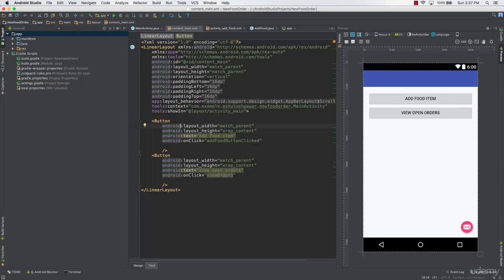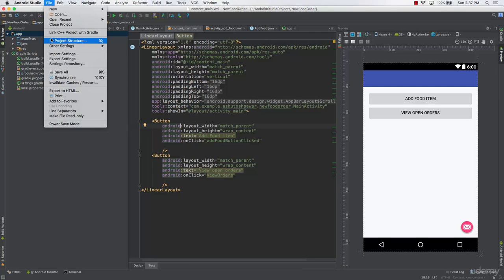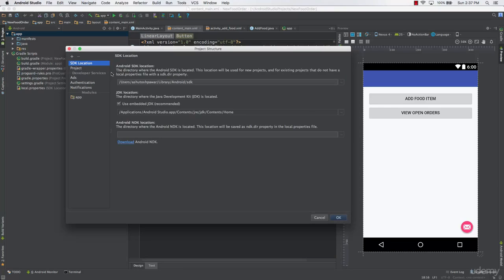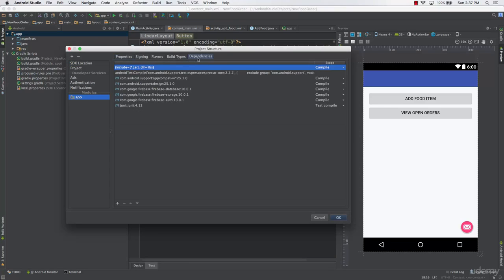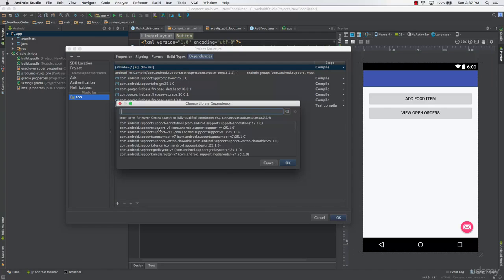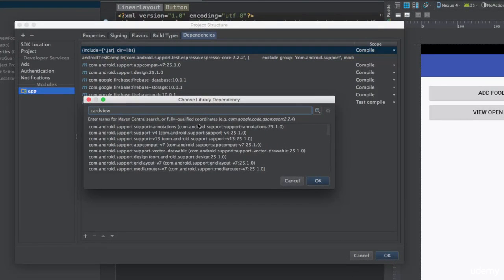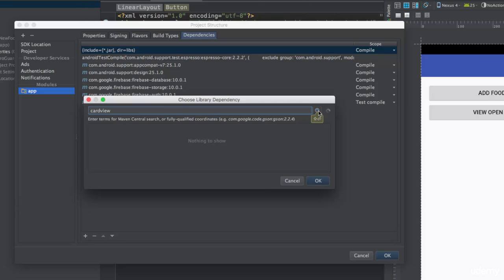In this lecture what we essentially want to do is display all the orders from the client. So let's add a few dependencies even before we start with the project. We will go to the project structure, go to app, go to dependencies, and in here we are going to add the dependencies for card view, recycler view, Firebase UI and Picasso. Let's add a library dependency for card view first. Hit card view, hit this icon right here.